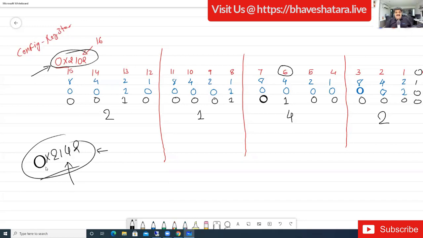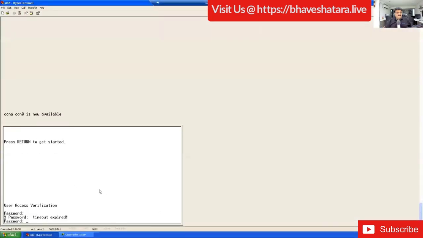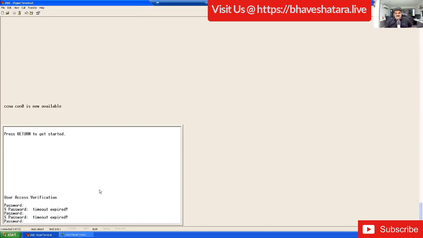To change this value, I have to enter into the ROM monitor mode. So how to enter into the ROM monitor mode? You have to start your router again, like power up the router. We will talk about the switch later; right now, this is for the router. So I have to restart my router first, and then during the restart, I have to use this control break.